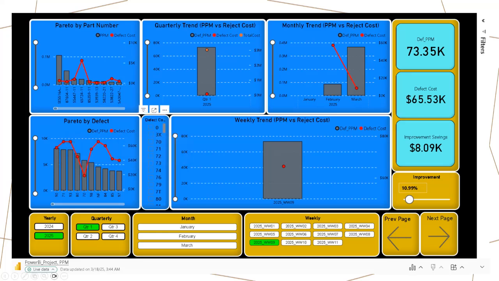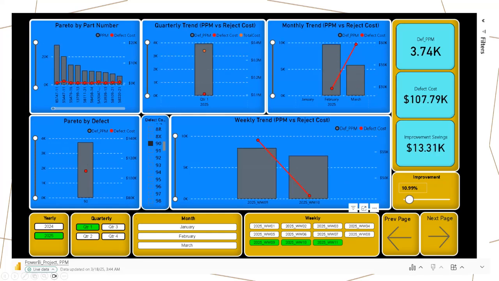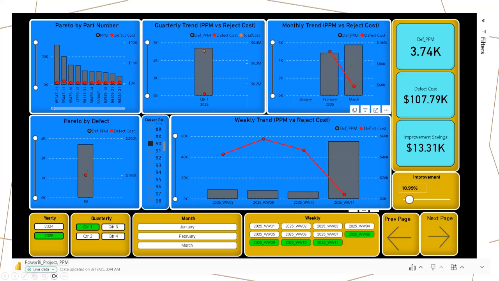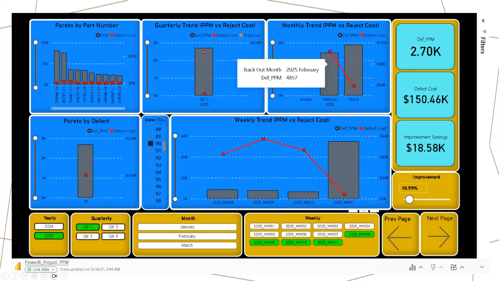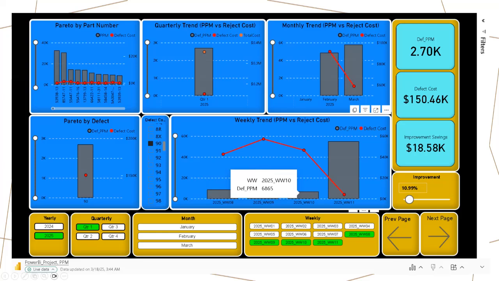So if I'm going to select the code 90 and review the performance, we have the PPM trend from February to March. It was increasing from work week 8 until work week 10. It was linear, and then it went up at work week 11.